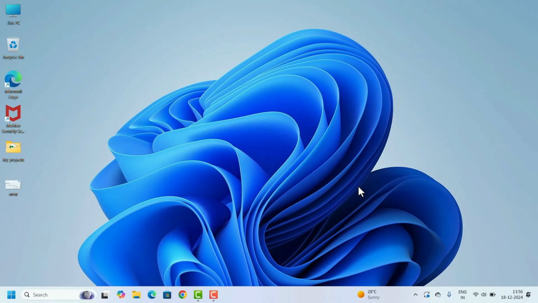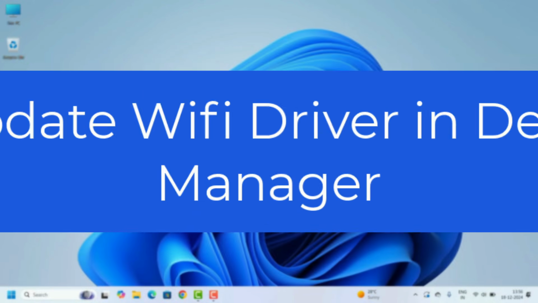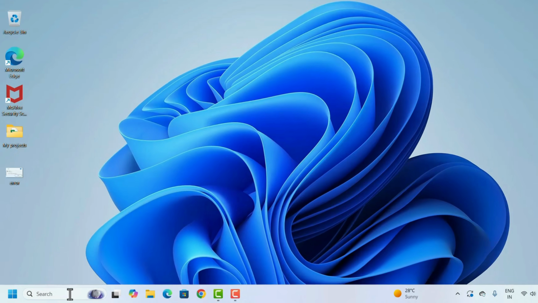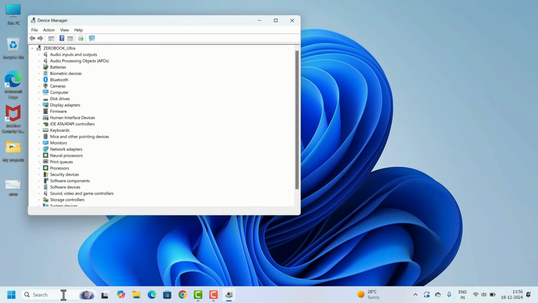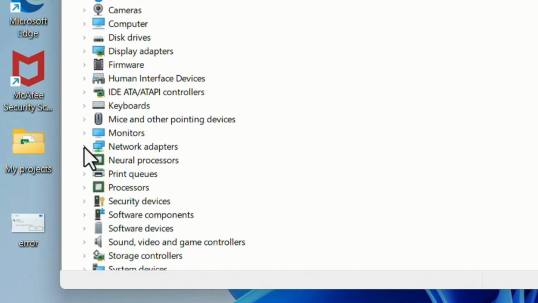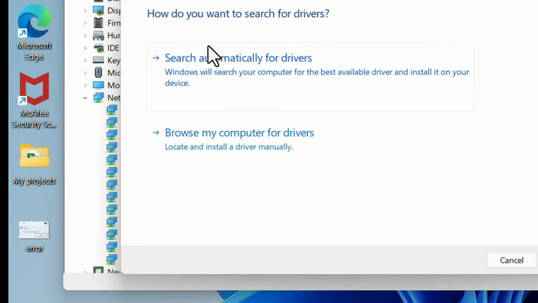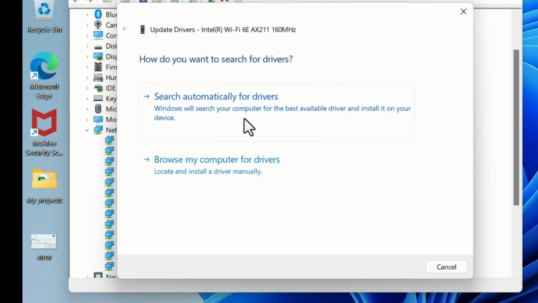Still unable to connect to your Wi-Fi? We need to update the Wi-Fi driver. To update the Wi-Fi driver, we need to go to device manager. Search for device manager, open it. In the device manager, search for network adapters, expand network adapters. Under that, the Wi-Fi device is this one, Intel Wi-Fi 6E. Select the Wi-Fi device, right click on that, click on update driver. Search automatically for drivers. It will connect to the internet.